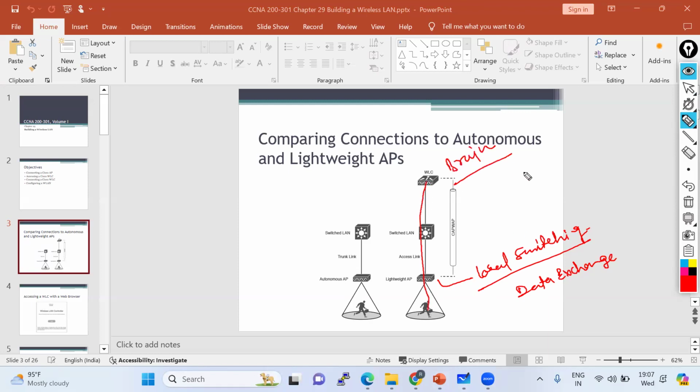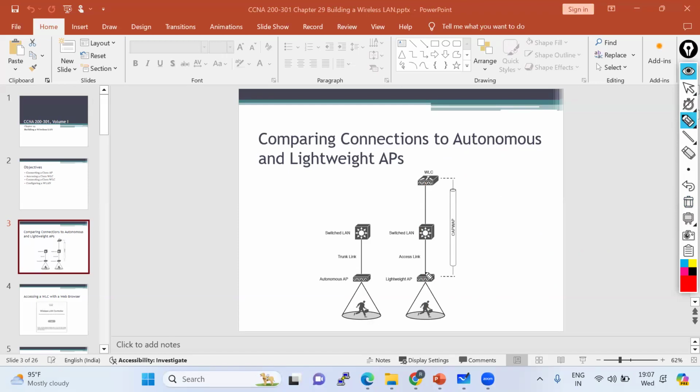So the brain is there. In some scenarios, if we are going to use the local mode of the AP deployment, that's a lightweight AP, my control connection and data both are going to the WLC, and then it is going back to the client or any other AP where the client is connected. But if I'm going to use the FlexConnect mode, then my data is going to be locally switched and my control is going to the WLC. So this is the key difference between the autonomous AP and the lightweight AP.